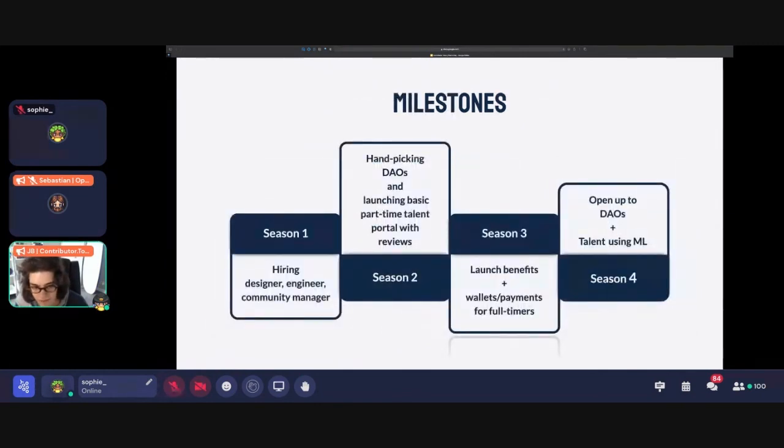Milestones. We're starting off by hiring, and then we're easing into creating an awesome data set about contributors and DAOs by handpicking DAOs and launching basic part-time opportunities for amazing people with spare cycles to contribute to DAOs. Once we figure that out, season 3, we're going to launch benefits and wallets and full-time roles. Then we're going to open this up to everyone to be vetted and find opportunities with machine learning.